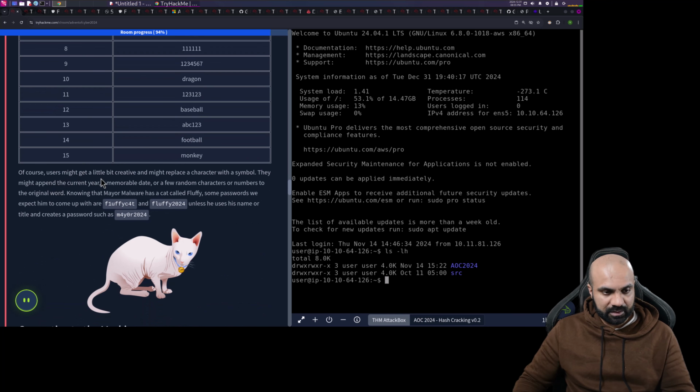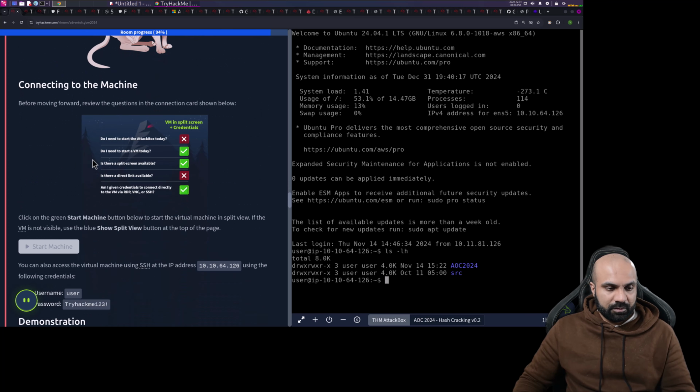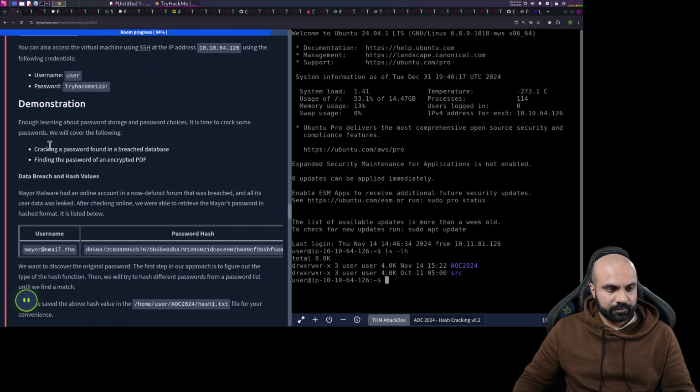Of course, users might get a little bit creative or might replace a character with a symbol. They might append the current year, a memorable date, or a few random characters or numbers to the original word. Knowing that the mayor has a cat called Fluffy, we expect him to come up with a password like Fluffy cat and Fluffy2024, unless he uses his name or title and creates a password such as Mayor2024. We are already connected to the machine for the demonstration. Enough learning about password storage and password choices. It is time to crack some passwords.